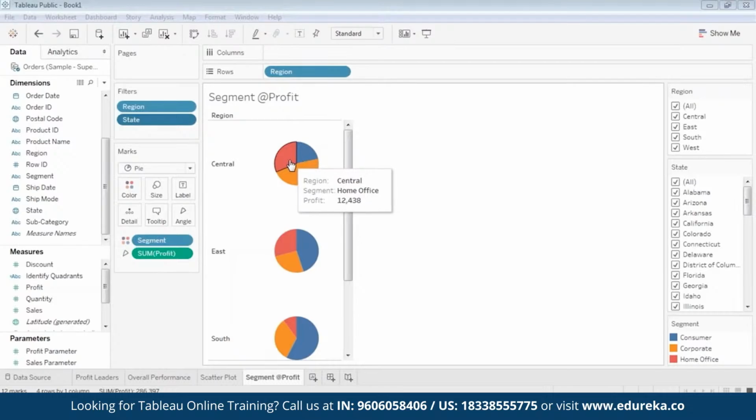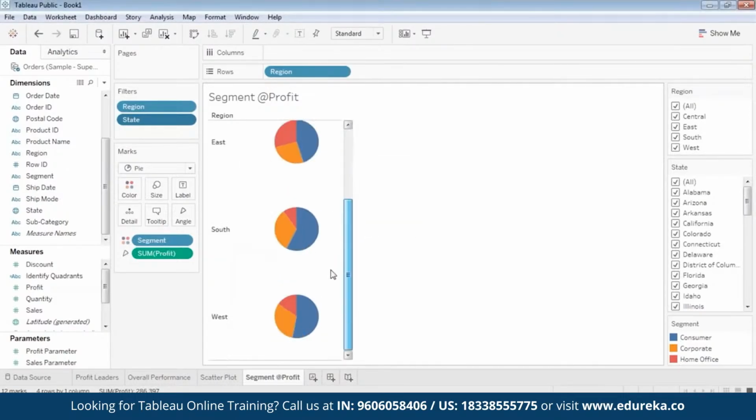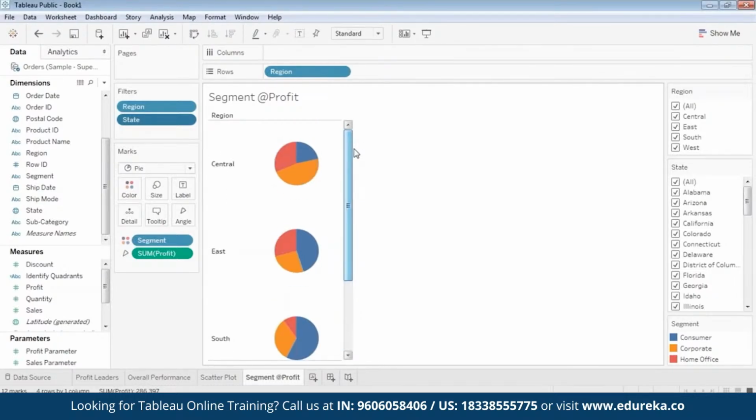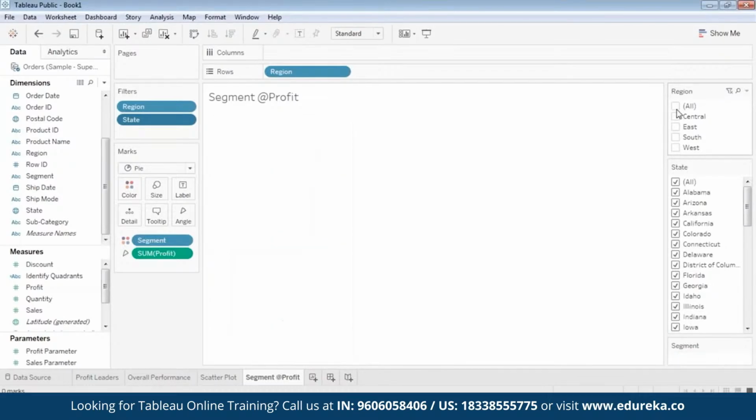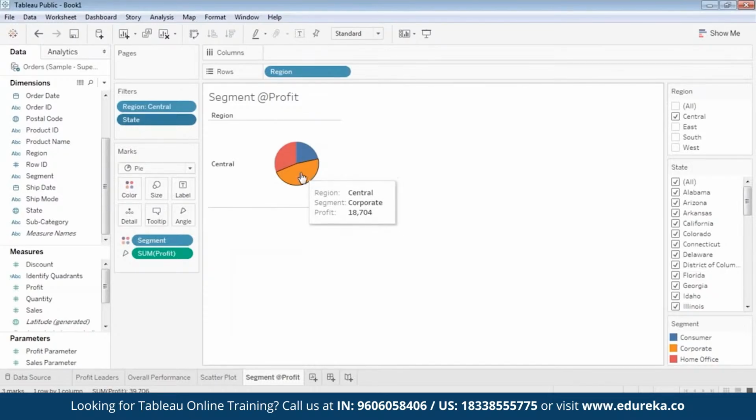We had 3 segments, guys, if you remember: home office, consumer and corporate. So there are 3 segments and we have made a pie chart for each of the regions: central, east, south and west. And we can filter it also. If I just want to see the central region, I can see corporate is the majority portion in this pie chart for the central region. Is this the same for west also? No. Consumer is taking the majority portion of this pie chart, so consumer is the major market over here for the west region.